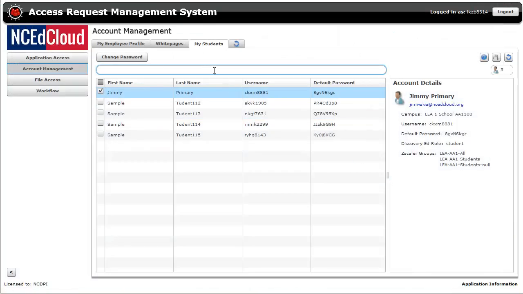If you have too many students to easily display on one screen, you can use this field to filter the results. You can see that as we start to type Jimmy's name, we end up with only Jimmy in the result set.